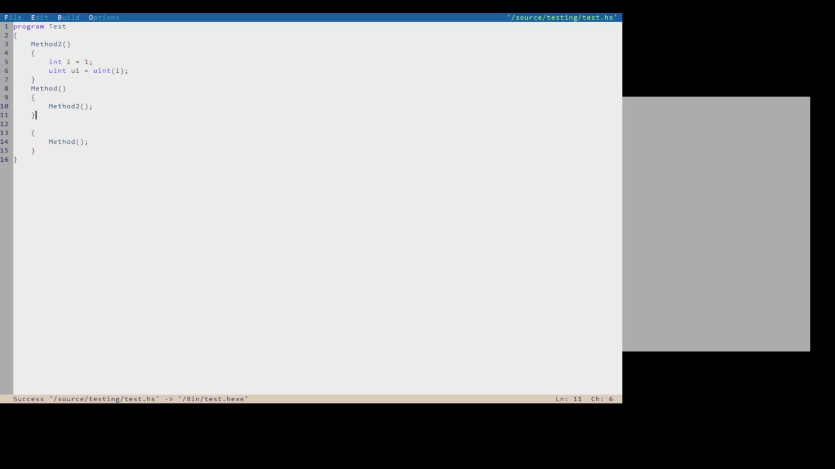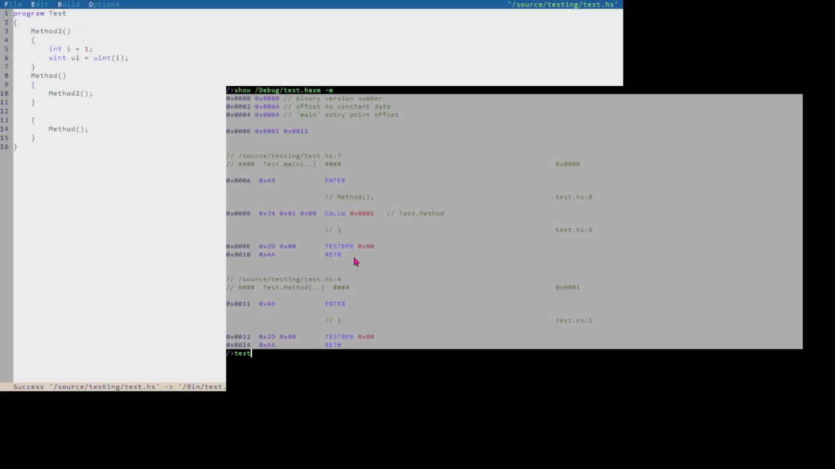So if I run this program, let's run it from the console so we can see what happens. We run test, nothing happens. We can make it more interesting. We can do a print, then, well, let's do UI to hex string, four significant digits. So okay, there we go.